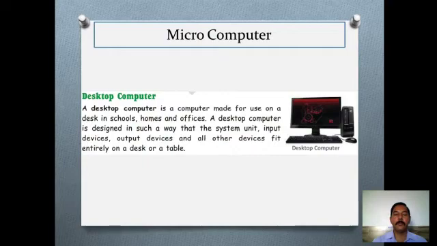First one is desktop computer. A desktop computer is a computer made for use on a desk in schools, homes and offices. A desktop computer is designed in such a way that the system unit, input devices, output devices and all other devices fit entirely on a desk or a table. You must have seen desktop computer in your home and school also. So it can be easily placed on a table and very easily we can use it and operate it.